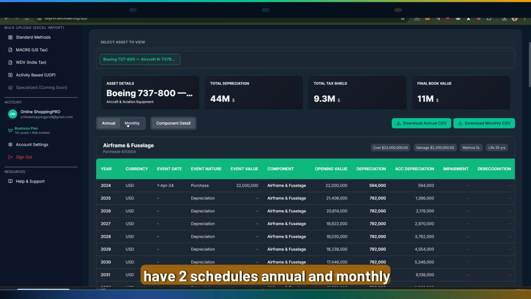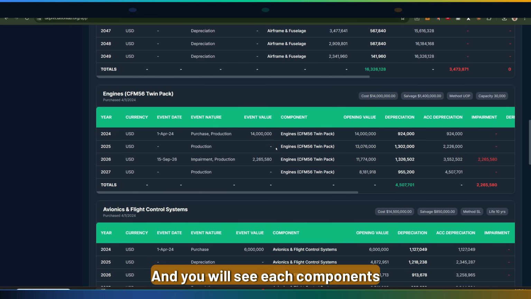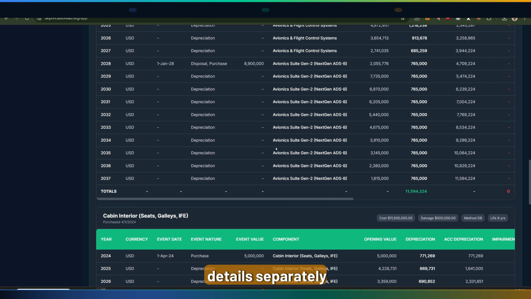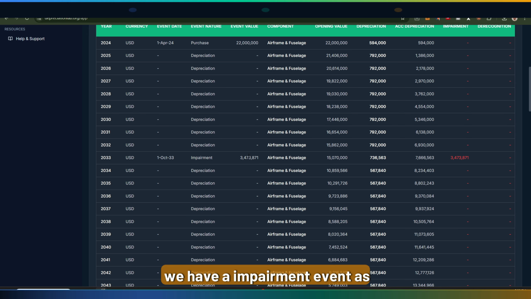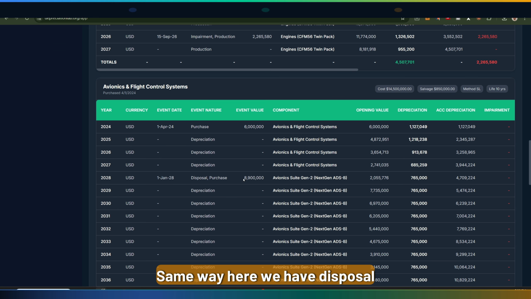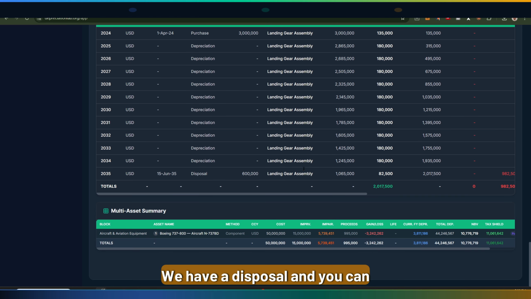And you can see we have two schedules, annual and monthly, and you will see each component's details separately. So here, in the case of airframe and fuselage, we have an impairment event, and there is an impairment loss. Same way here we have disposal and purchase, that is replacement. This is called replacement. Here also replacement for cabin interior. And landing gear assembly, we have a disposal.